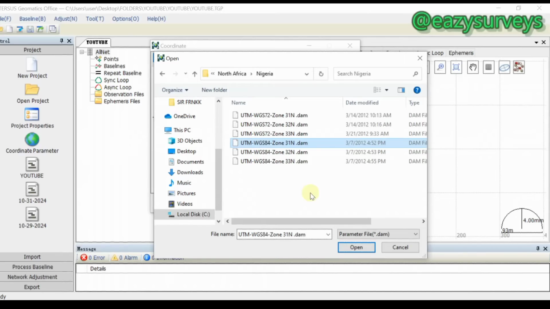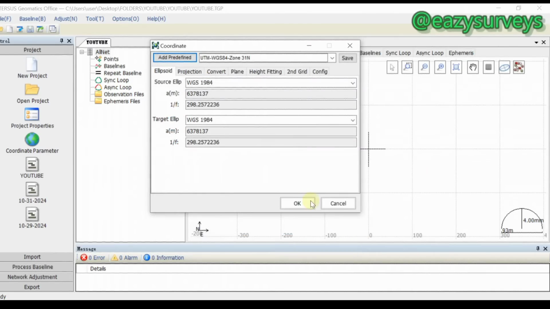However, let's forge ahead with the UTM MENA system. Alright, so when you click on the zone of interest, you click on open. So here is the default setup. Okay, and we are not done because the target system is the MENA.